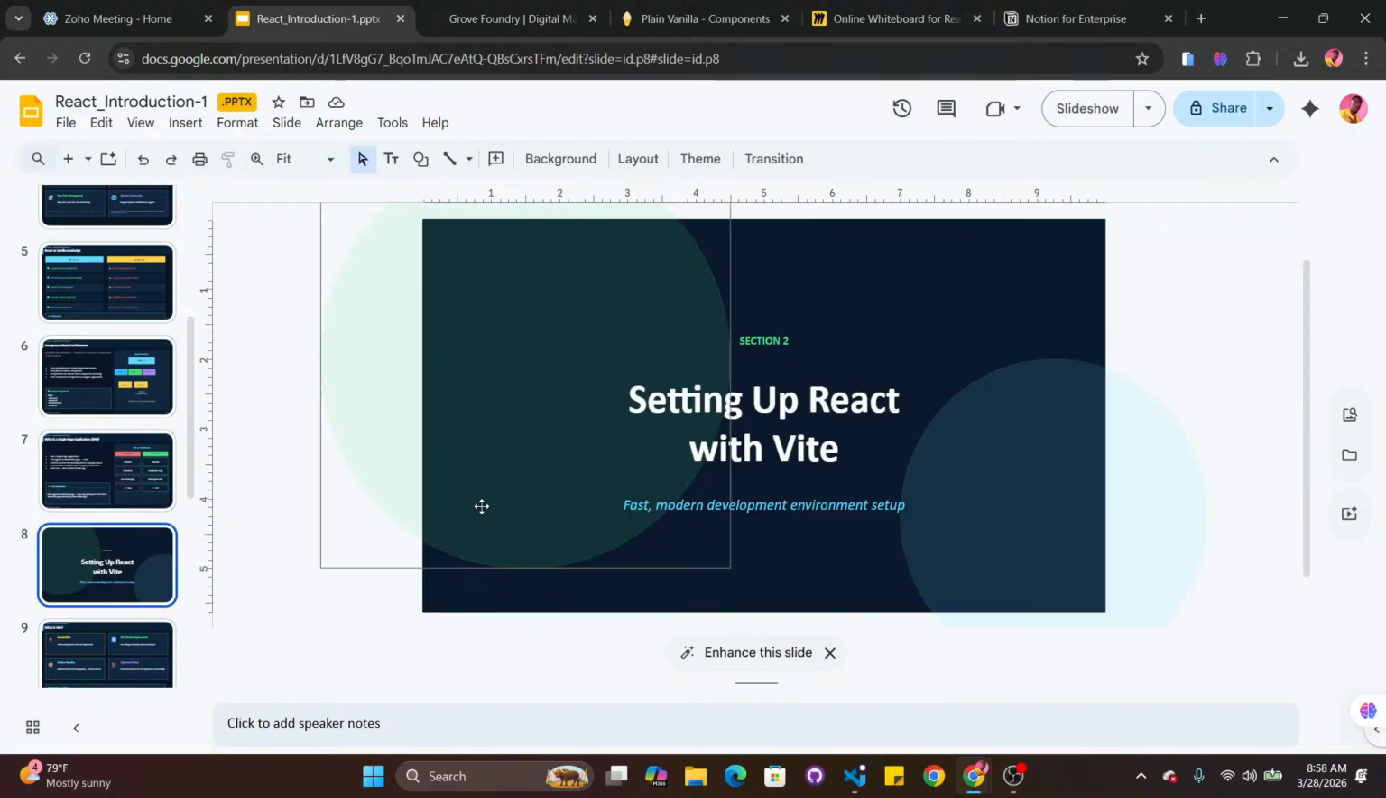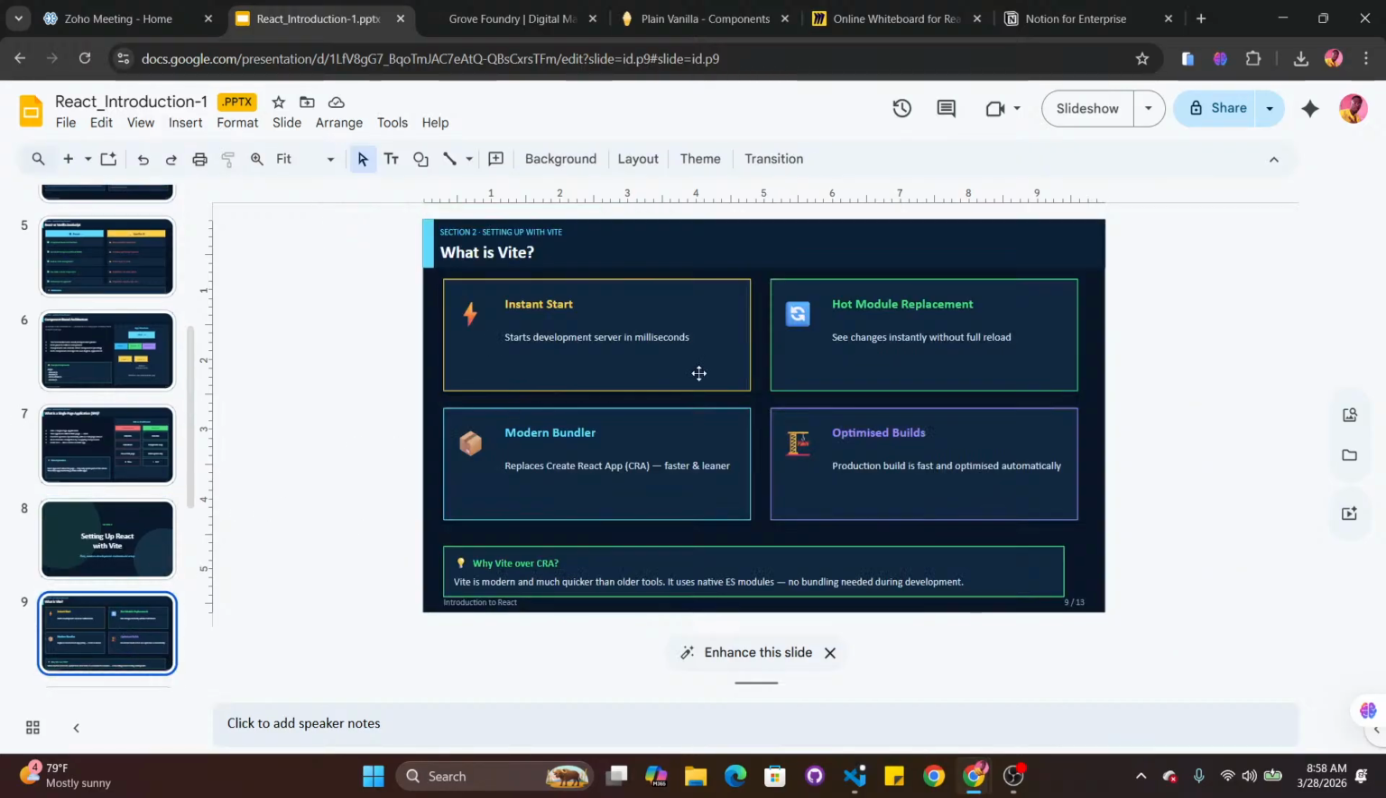So section 20 is just setting up your React with Vite. In our next class, we'll do more practical work, where I'm going to show you what is there. Okay, so let's look at what Vite is.